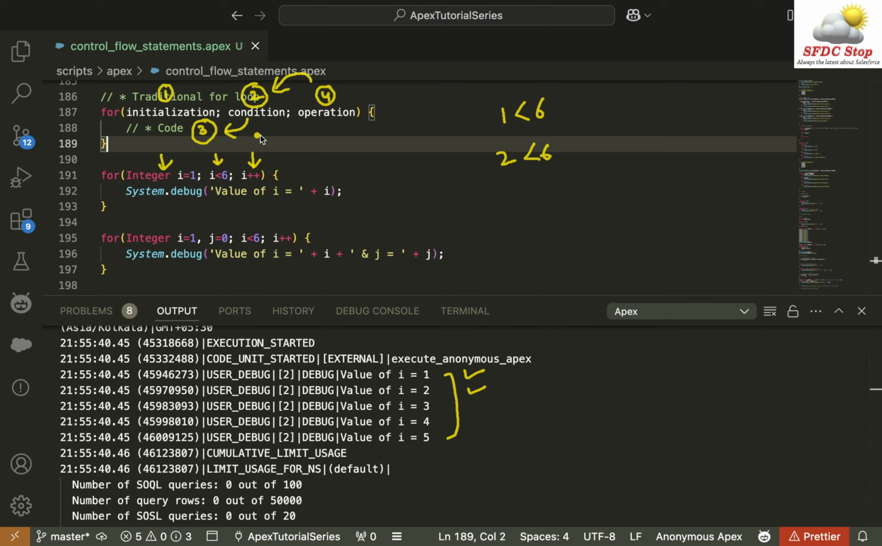Now after the code is executed, it will again go to operation. And this cycle will continue again and again until the condition is false. So after the code is executed, it goes to operation and operation says I++. So the value of I is incremented to 3, right?